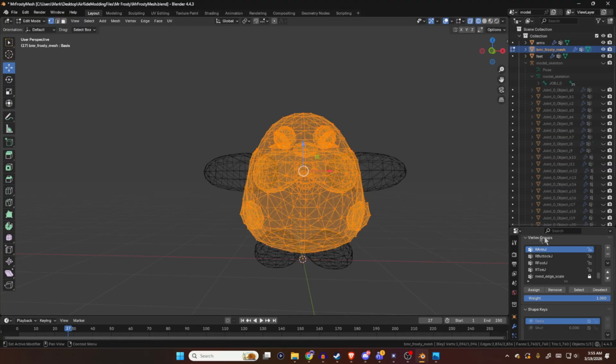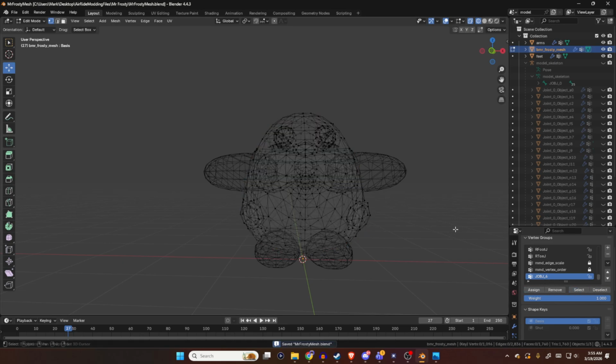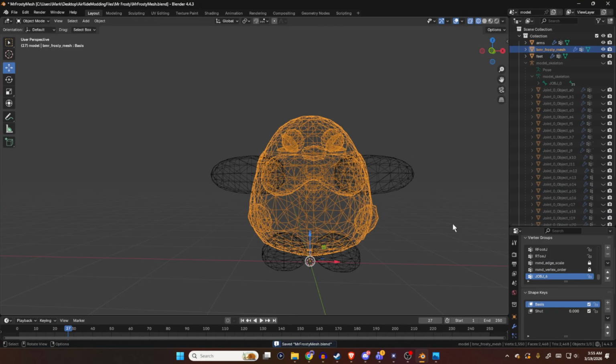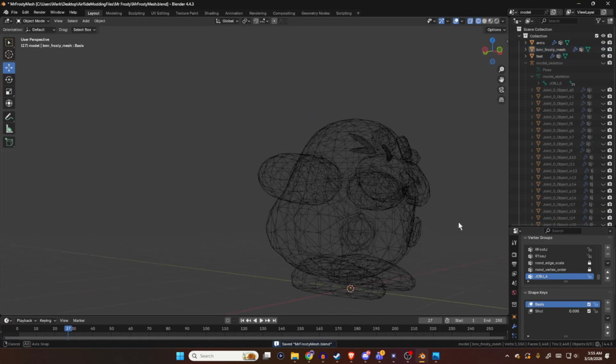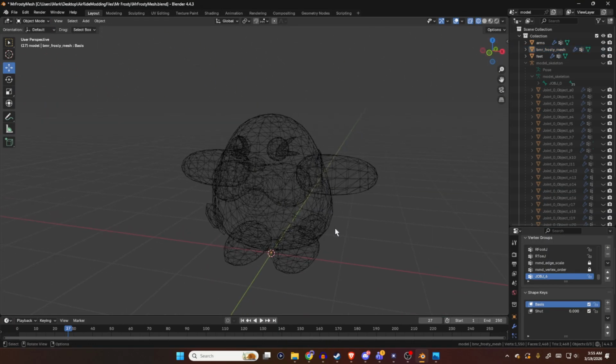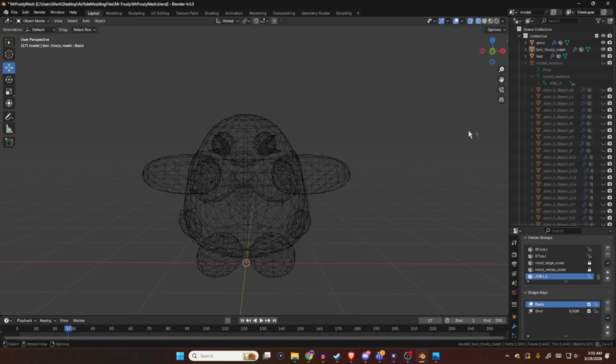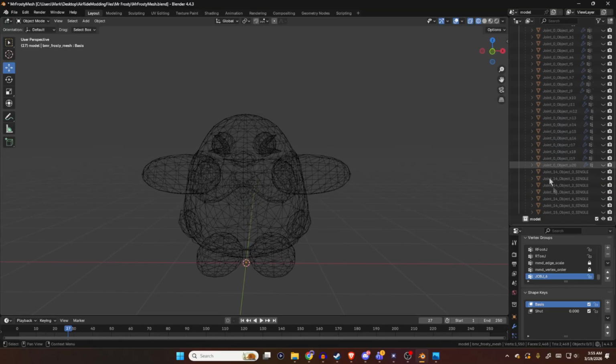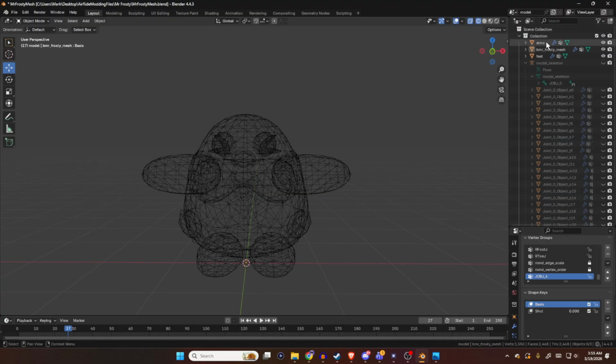And lastly, the body, which is going to be very easy. We're going to edit mode. And the body is always controlled by JOBJ underscore 6. And done. And assign, deselect, select. There we go. All right. And with that, all his vertex groups are set up. And he's ready to go.